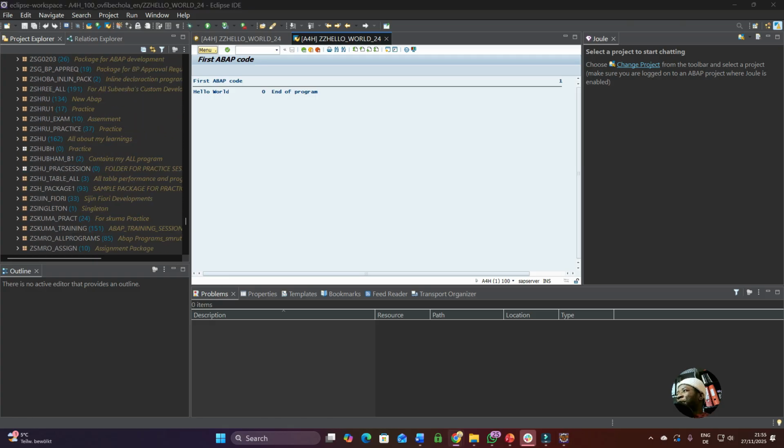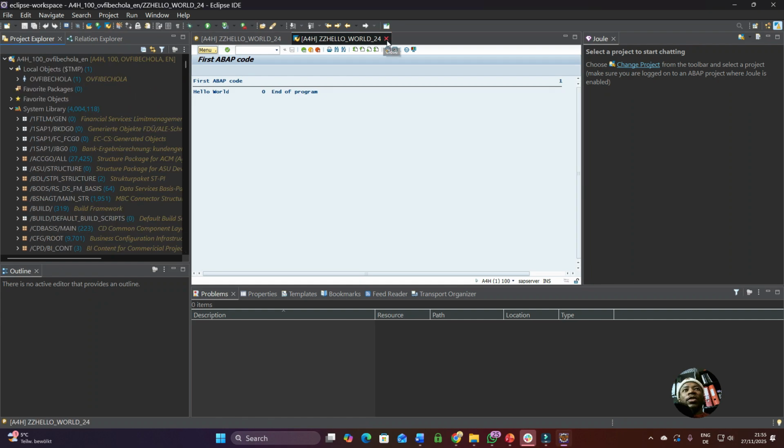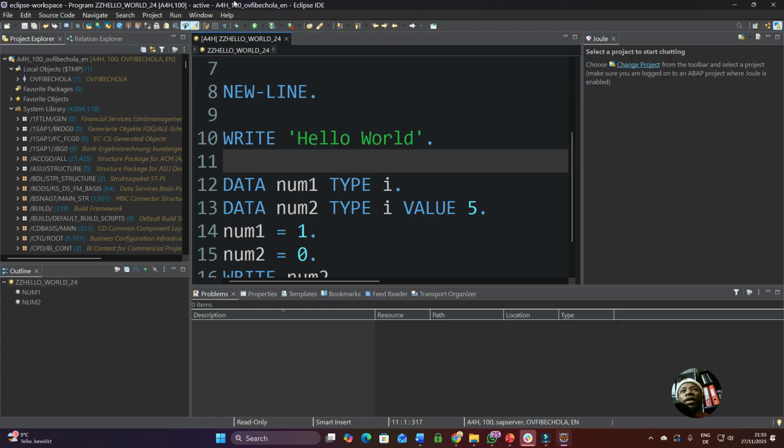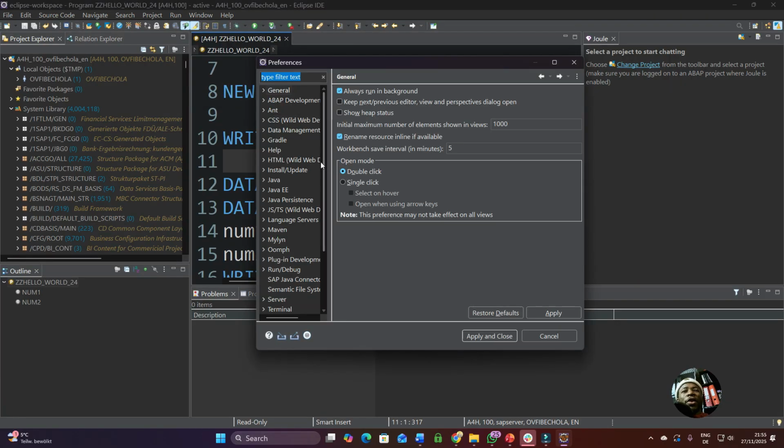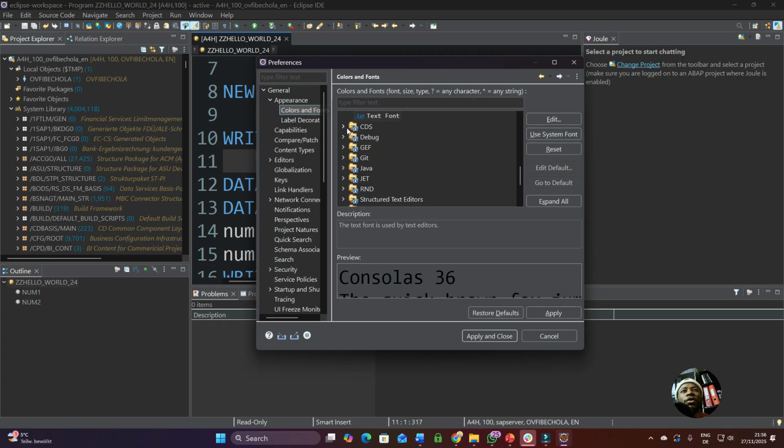Okay, so assuming you are completely new, how do you create a new program? What you need to do, so let me close this. Before then, let me also reduce the font size. Let's go to preferences, general, appearance, colors and fonts, text font.